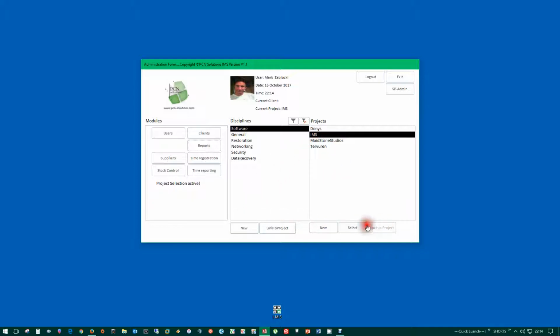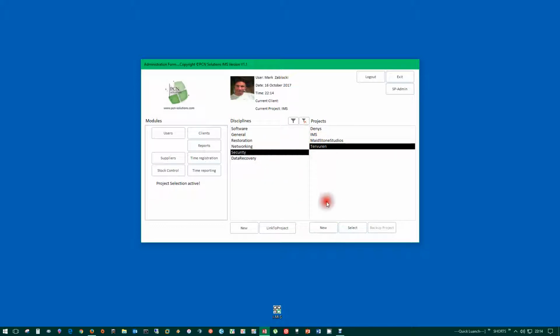You'll also notice the buttons at the bottom. The buttons are relevant to their boxes. You can add a new discipline. You can also link this discipline to a project. You can also add a new project, or you can select the project. The point of the select button is some people would like to click and then select. Personally, I'm a double mouse clicker, because I like to do things quickly.